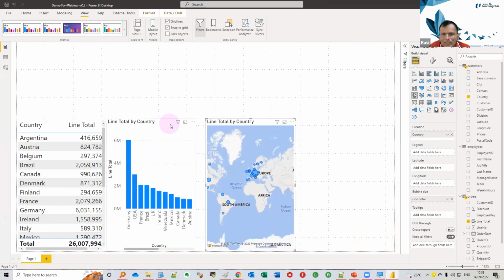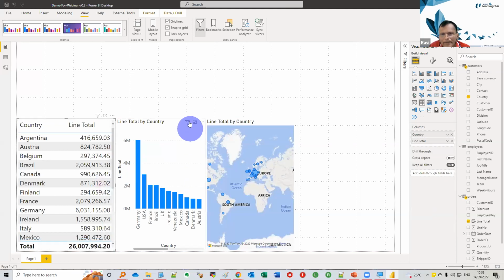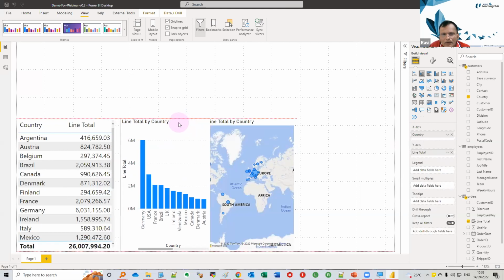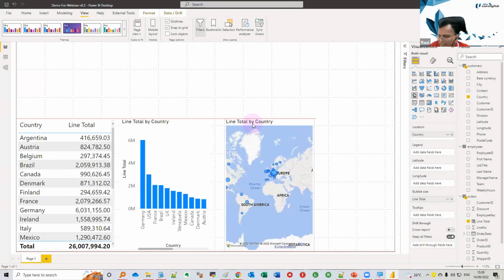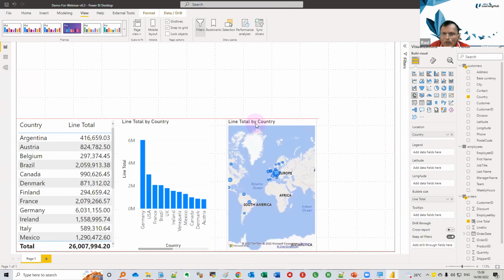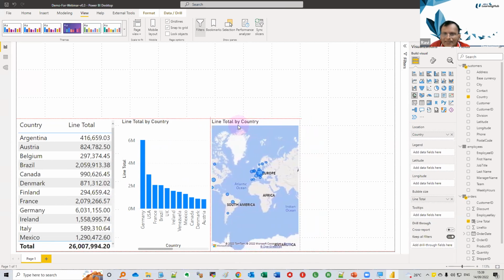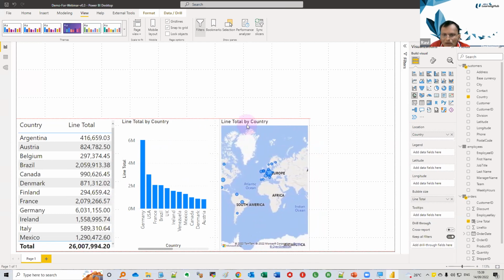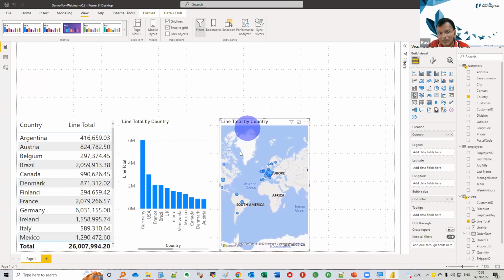Okay, so I move this one slightly to the right. I make it slightly bigger. Actually, when you move the visuals, you can see some red color lines. They are the guides. Okay. So if I move it closer, it tells you you're overlapping the visuals appropriately. See, you can see the red color line. So I'm overlapping the line total by country column chart. So it gives me a cue where to position the visuals appropriately.